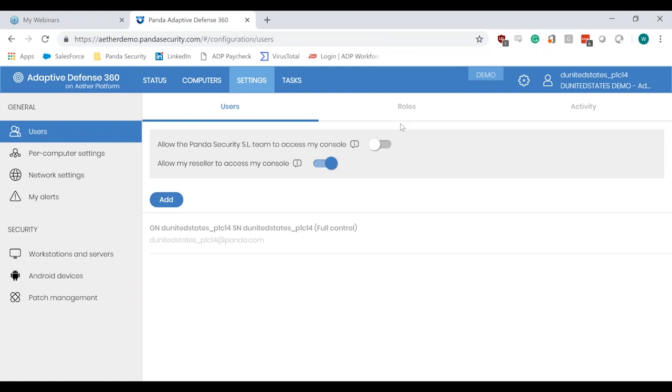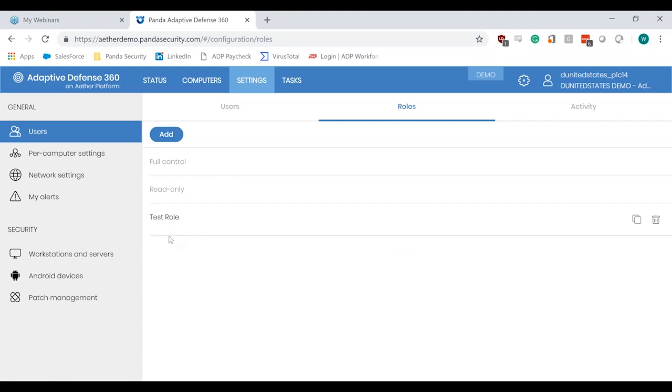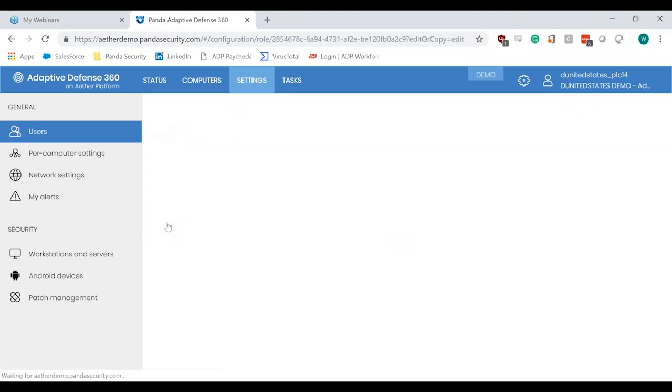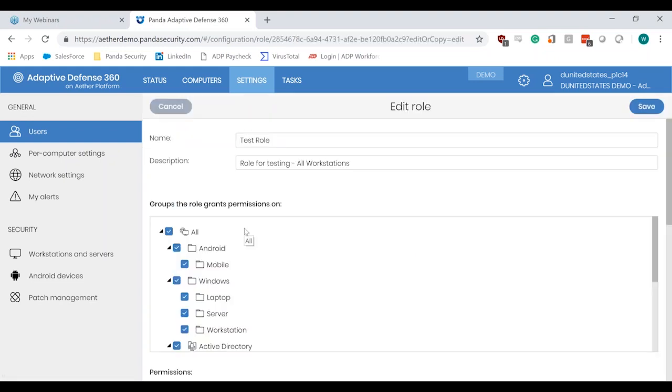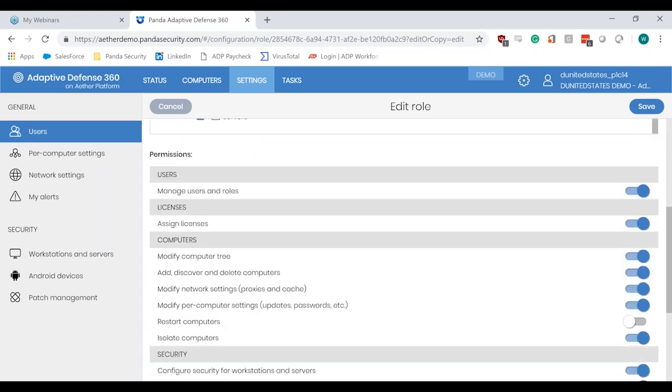So, say you have a couple admins, or maybe you might have an intern that should pretty much only have access to, say, reports. They're not allowed to make any changes within the environment. I want to set that up as a role for them. So I come in, we'll use the test role as an example, and I can see what groups they have permissions on, and then what permissions that they have.